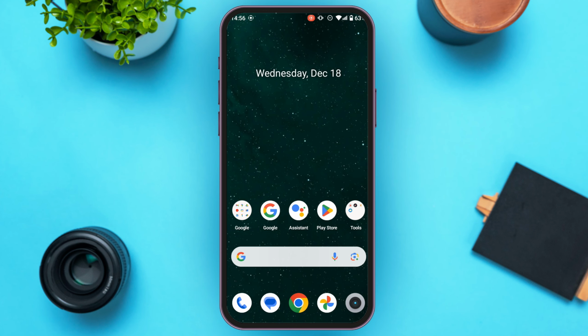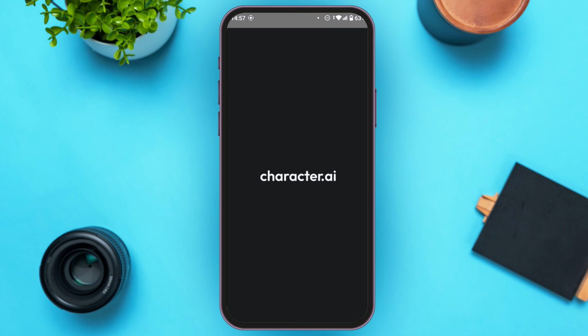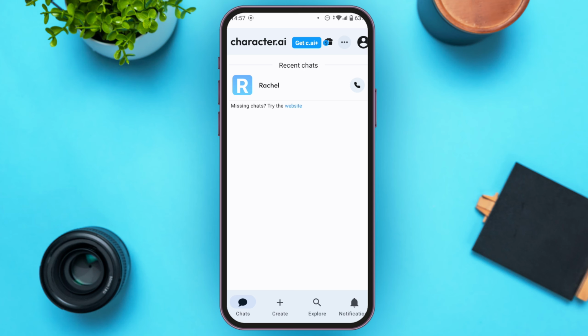So first of all, what you have to do is launch the Character AI application. If you do not have this application, you can download it from Play Store and App Store. Wait for the application to load. Make sure to create an account for yourself. Make sure you sign into your account. Here I'm already signed into my account.